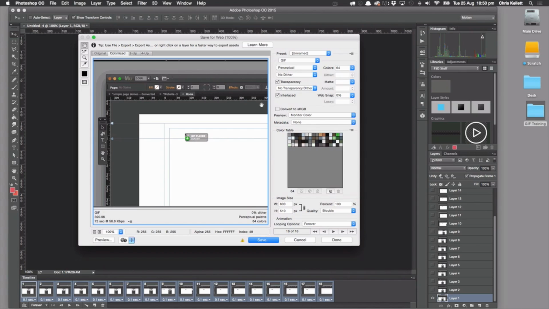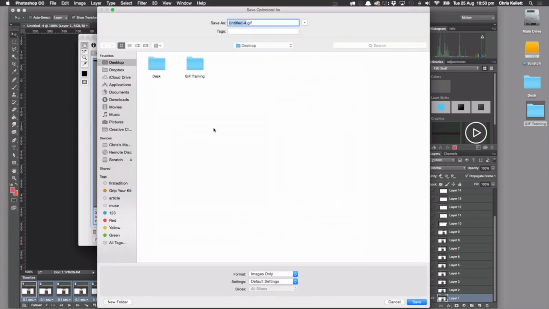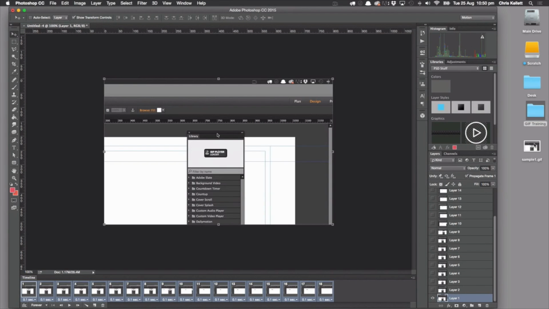And we can see that it's 390k there. Let's see what we can change. If we change it to selective, then we get 408, adaptive 411. So let's keep it to perceptual here. And let's just save it to the desktop. So save desktop, let's call it sample 1 and save that out there.